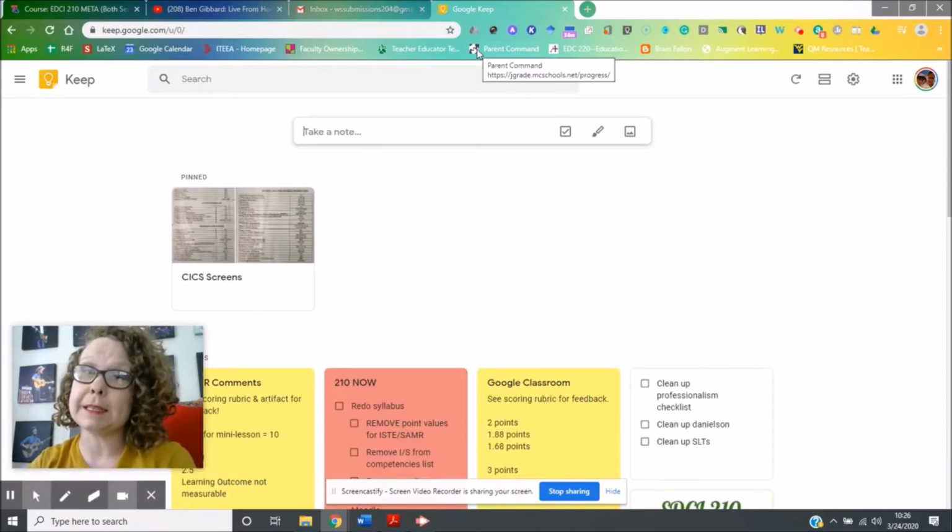So keep.google.com, it is basically like a fancy sticky pad everywhere you go. I use Google Keep on my computer. I also use the app on my phone all the time. It's on the front page of my phone because I use it so often.